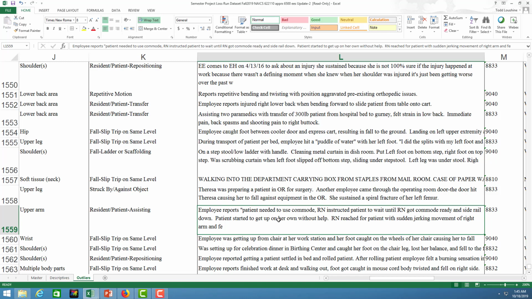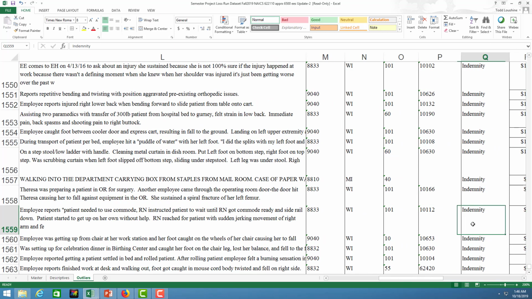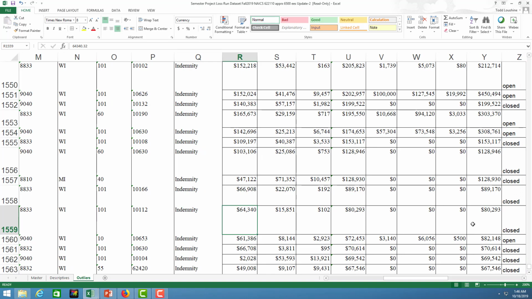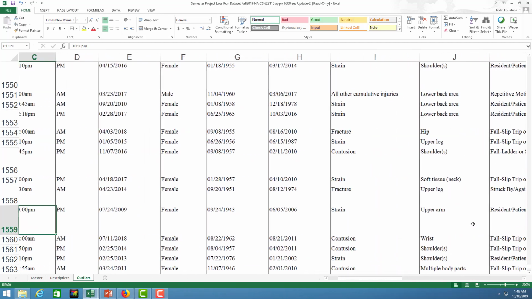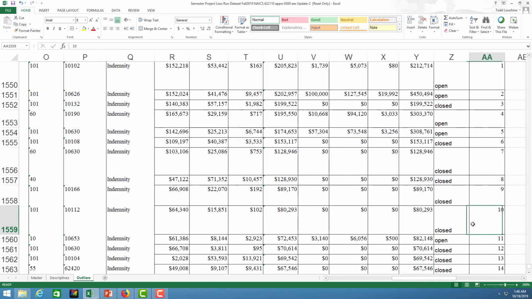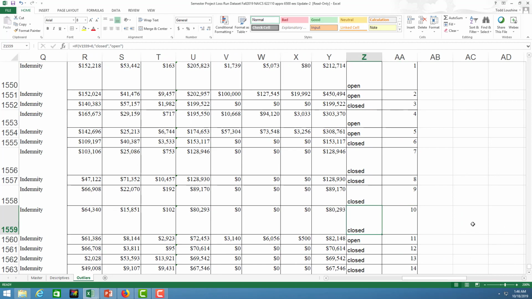Employee reports patient needed to use the commode. That's a toilet, for those of you who don't know. The nurse instructed the patient to wait until the RN got the commode ready and slide rail down. Patient started to get up on her own without help. RN reached for the patient with a sudden jerking movement of the right arm and, it doesn't say. $64,000 claim, and it's closed. That's the 10. So that's the top 10.